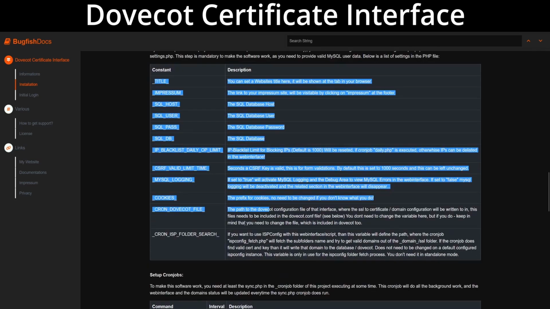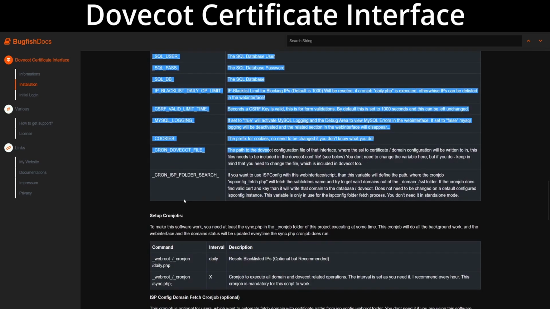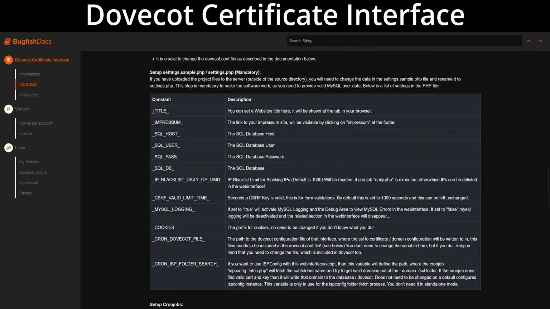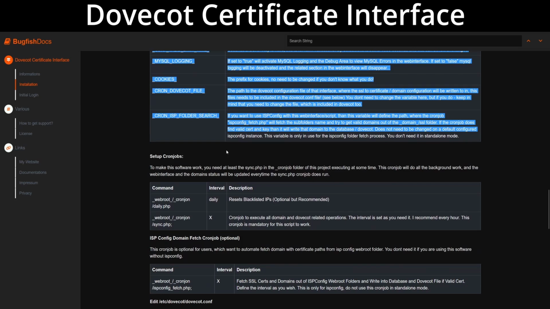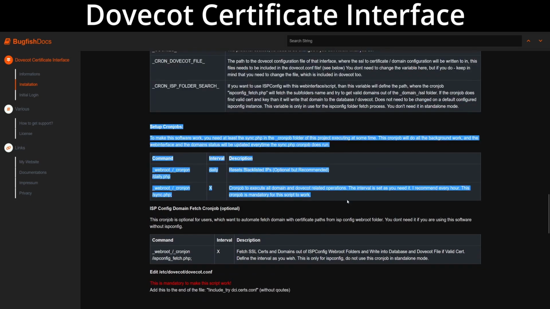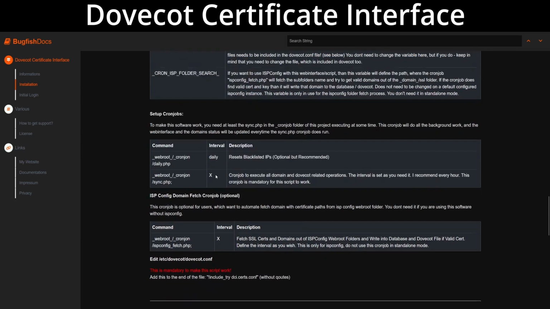settings.sample.php file, which you need to rename later to settings.php to make it work. Here you can find different constants which you can set in the settings file, which are also explained in the settings file itself. And you have a little overview about the cron jobs, which are explained in the first introduction video.